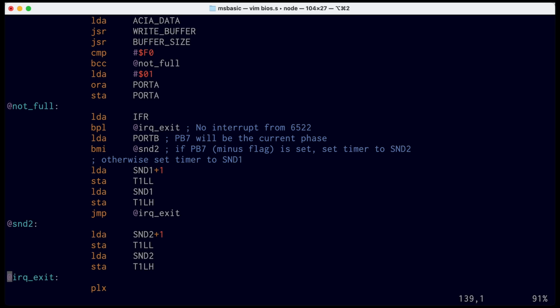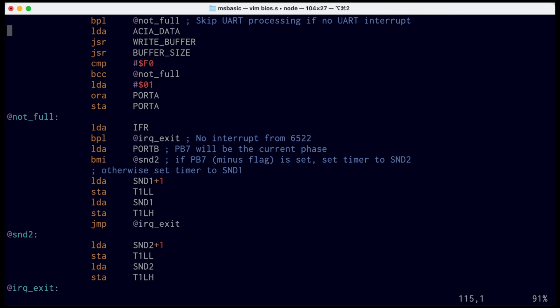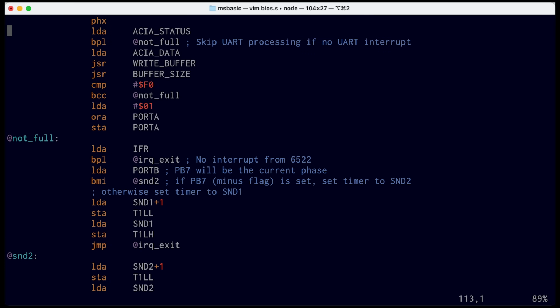The other thing we need to do is acknowledge the interrupt. So for the serial interface, reading this ACIA status register here was enough to clear the interrupt, so if more data comes in, you'll still get another interrupt. That's why before, when the serial port was the only possible source of interrupts, I still had to read this ACIA status register. For the timer interrupt, just reading the interrupt flags register here is not enough.